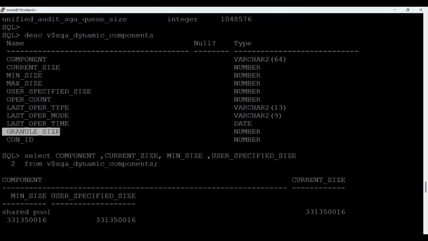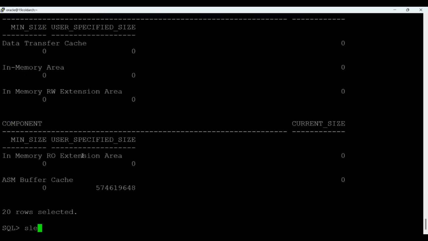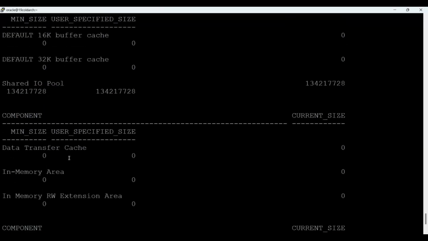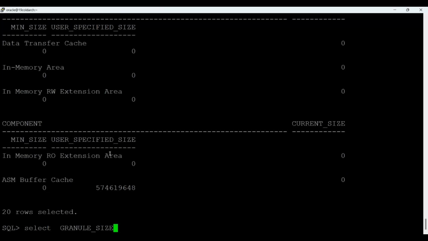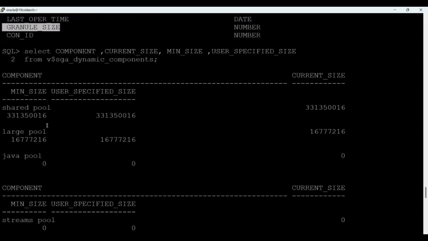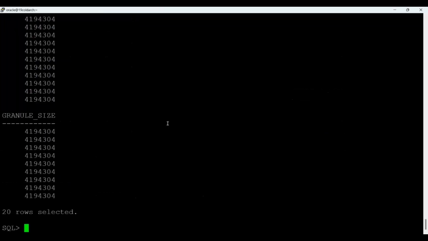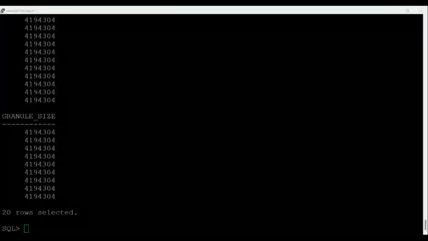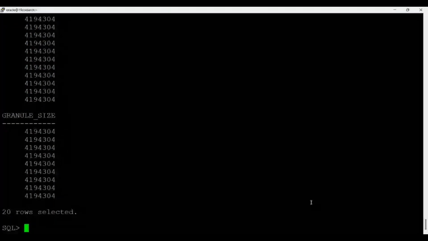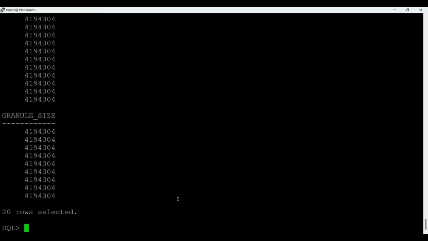So how much is the granule size right now for my database? We did that actually, but for those who are new, I'm telling that. So granule size from v$sga_dynamic_components. So see that my granule size is 4 MB. Okay, clear? So whenever memory is allocated, it will be allocated in multiples of 4 MB. Clear?